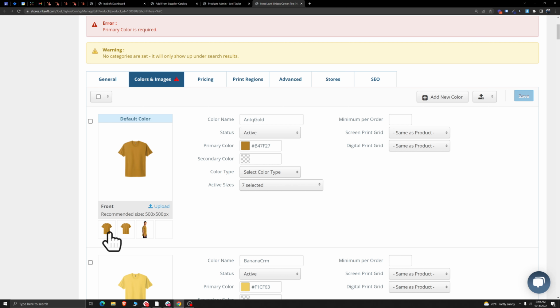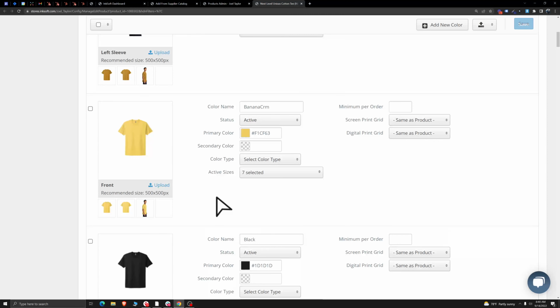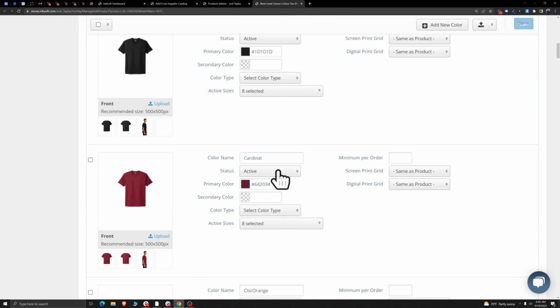And as you can see, I can select the different sides here. And if I ever wanted to replace one of these images, I can just click on the side and then click Upload and replace the image. So here's your recommended pixel dimensions for that. And it's also worth mentioning that some colors will come set to inactive, and that is intentional by the supplier. So if you ever see colors that are set to inactive status, you'll want to double check with your local supplier and make sure that they offer that color before you just come in and turn them on or set it to active.